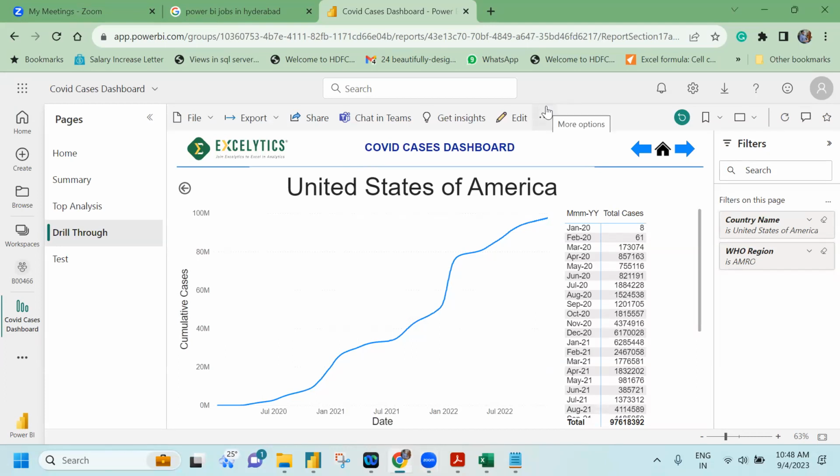Today, as it's raining, a few of the offline participants couldn't turn up and joined online. We are running both online and offline. If anyone is interested in joining offline sessions, you can come to our Excelytics Amirpet office. This batch is running from the Amirpet location. Thanks everyone for joining us today.